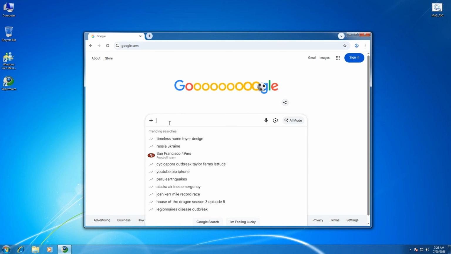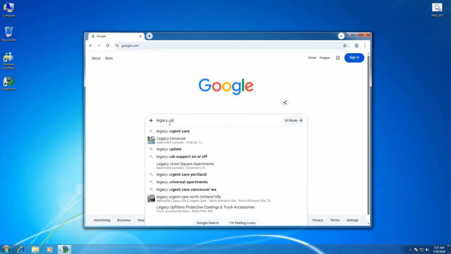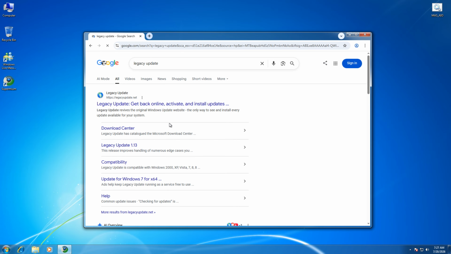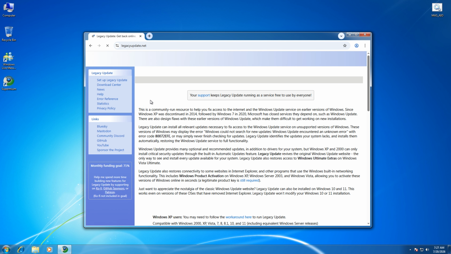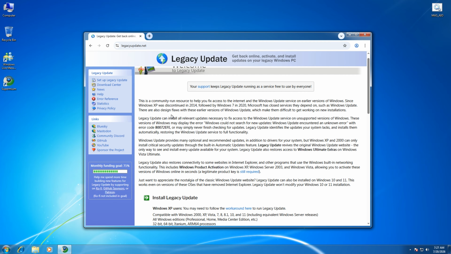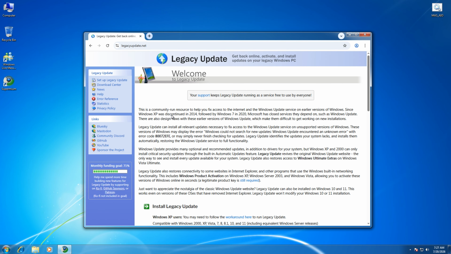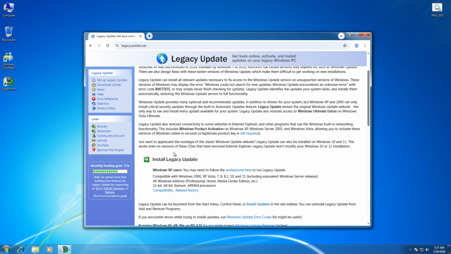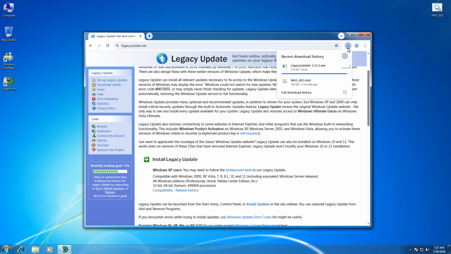Now we have to update Windows. In order to restore Windows Update, we're going to use a tool called Legacy Update. Just make sure this is the link, same as here. I will also leave the link in the description. We just need to press the green button where it says Install Legacy Update. This is going to download an installer. It will only take a few seconds.